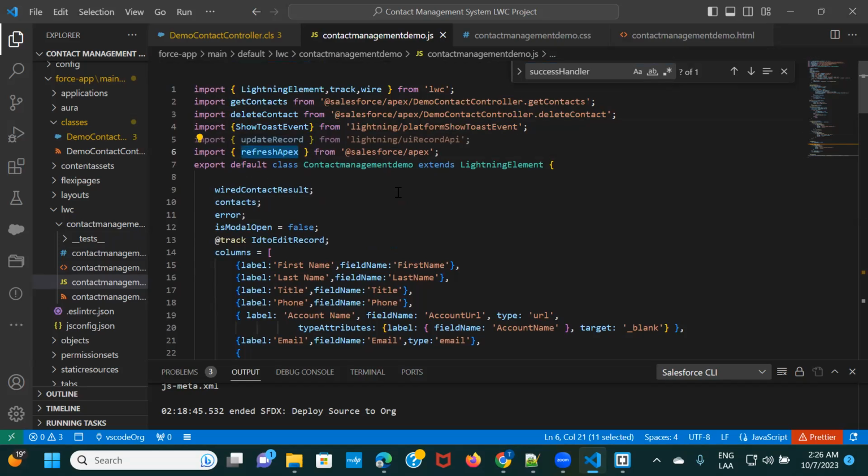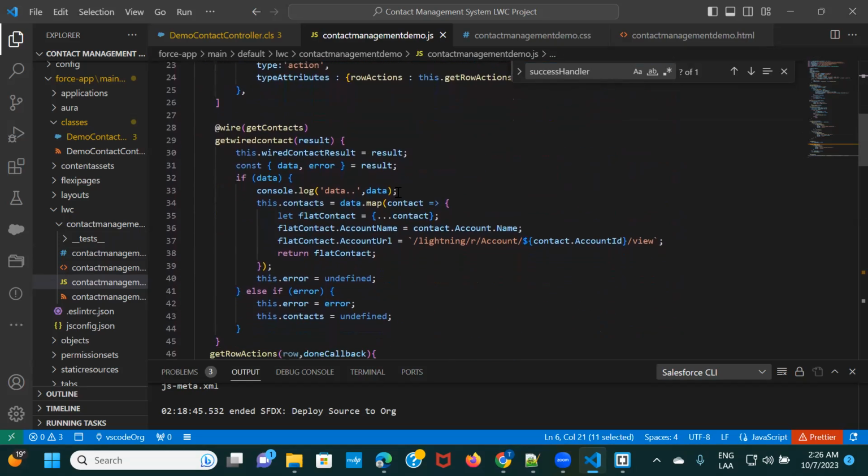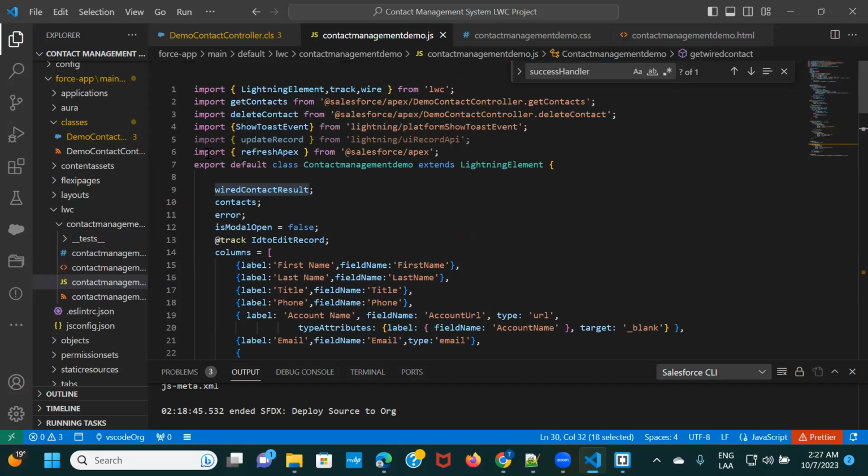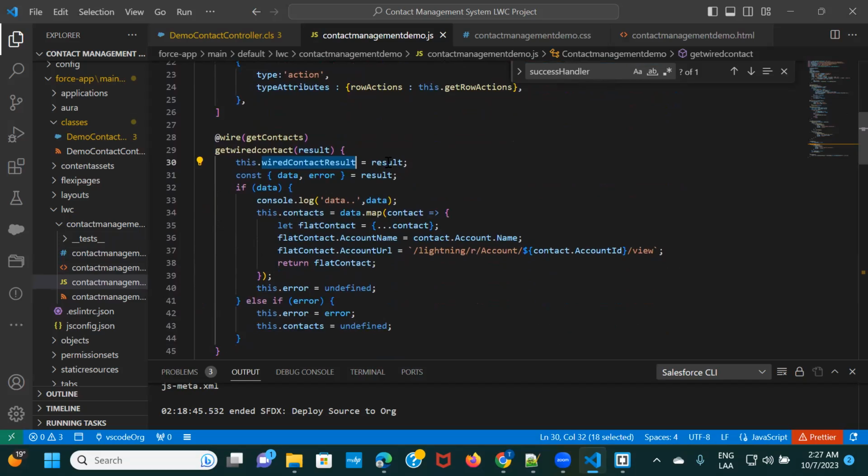Now we are going to keep the data just after we have wired the LWC and Apex method. So we are passing the result to a new property, and this new property we are going to pass to wherever we are using refreshApex, and we want to refresh the table. So step number 1, import. Step number 2, keep the result in a new property. If you want to try it out with, let's say, contacts, you can do that.